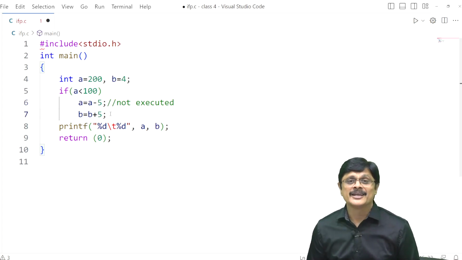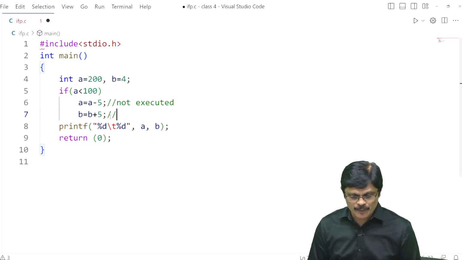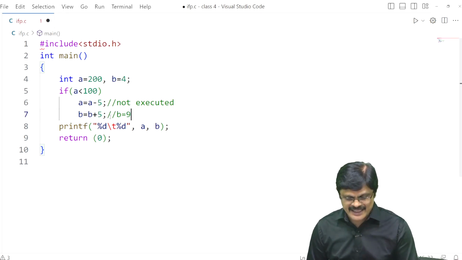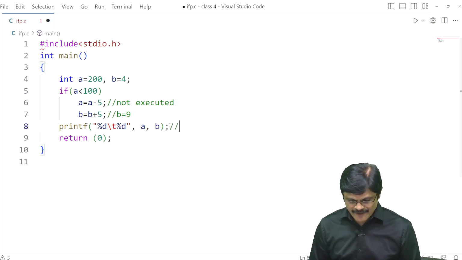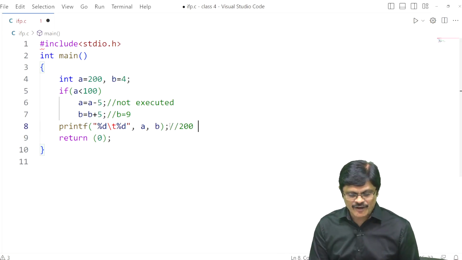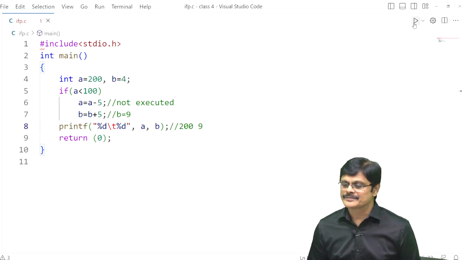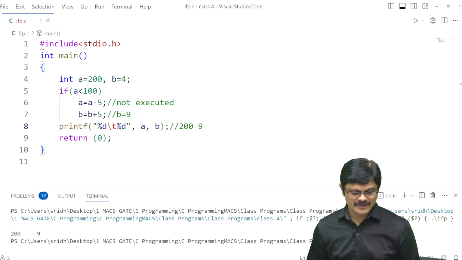But this part, because it is not in the if block, because the condition is false, next statement, this statement is executed. So B is equal to B plus 5. So the new value of B is 4 plus 5, that is 9. So when you print, the value of A remains same 200, but the value of B will be 9. So, let us save and run the code. You can see A 200 and B 9.